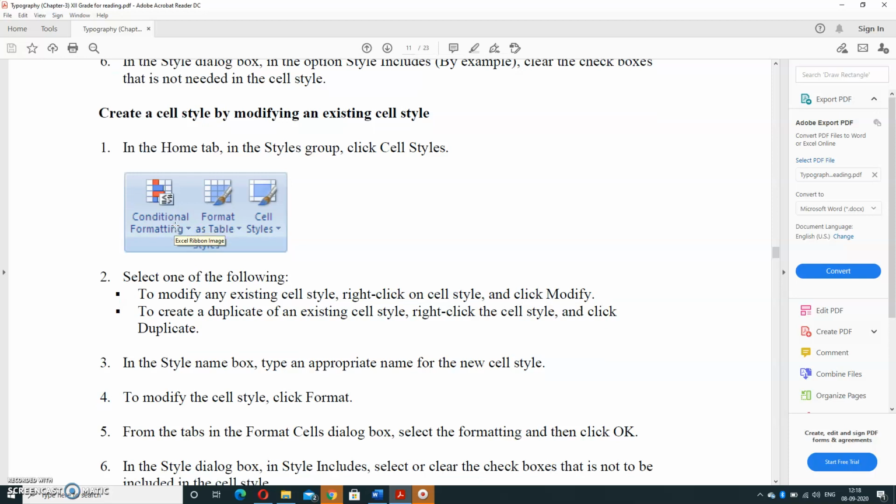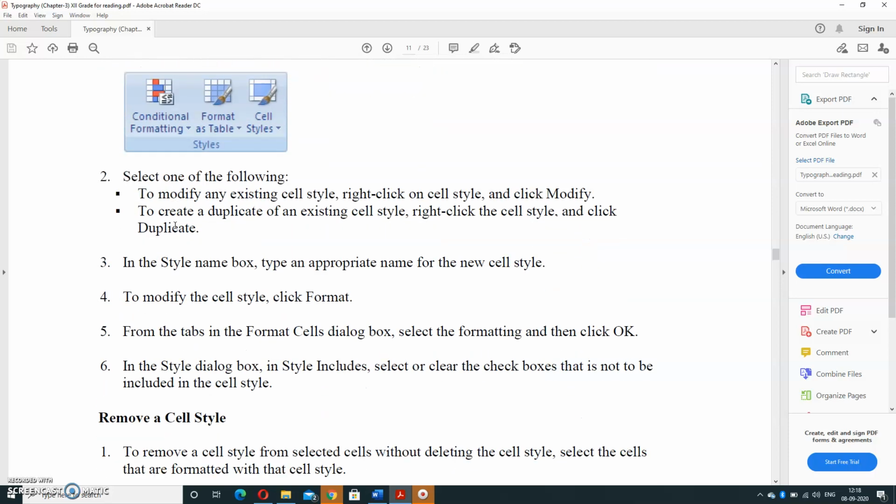In the style name box, type an appropriate name. To modify the cell style, click format. And from the tab in the format cell dialog box, click the formatting and then click OK. And in the style dialog box, in the style includes, select or clear the check boxes that are not to be included in the style. Remove that part that is not to be included.